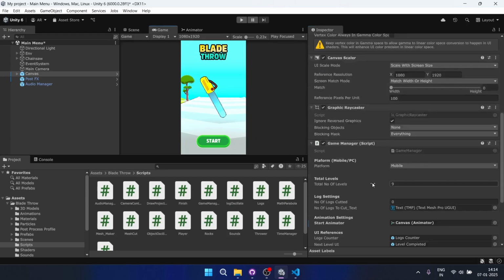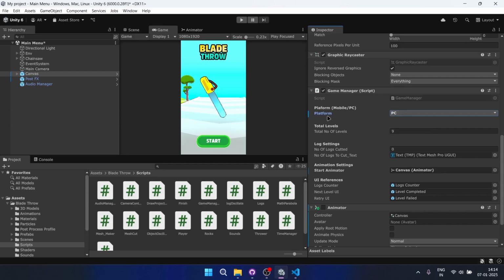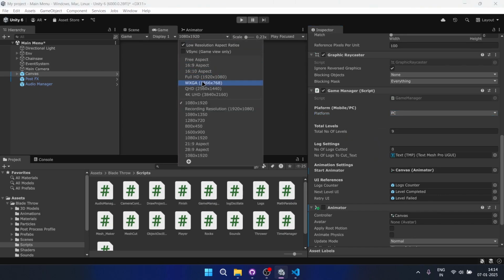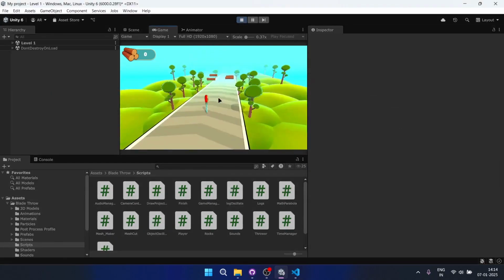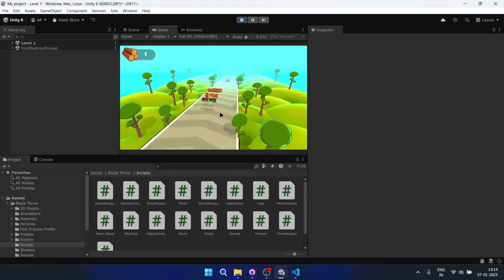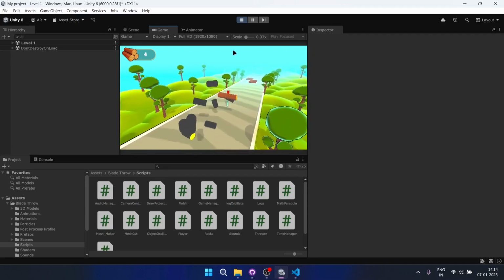So for now, I will make it PC, apply to the prefab, and change the resolution as well for HD. And as you can see, it will work perfectly fine.